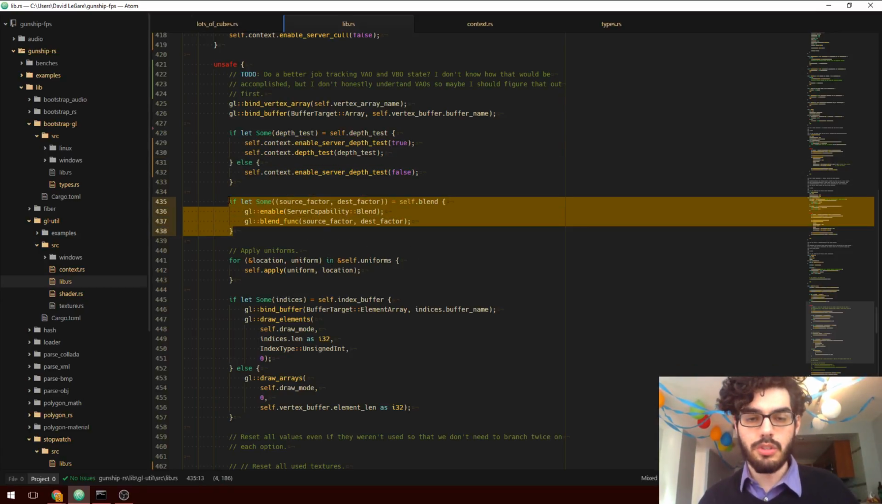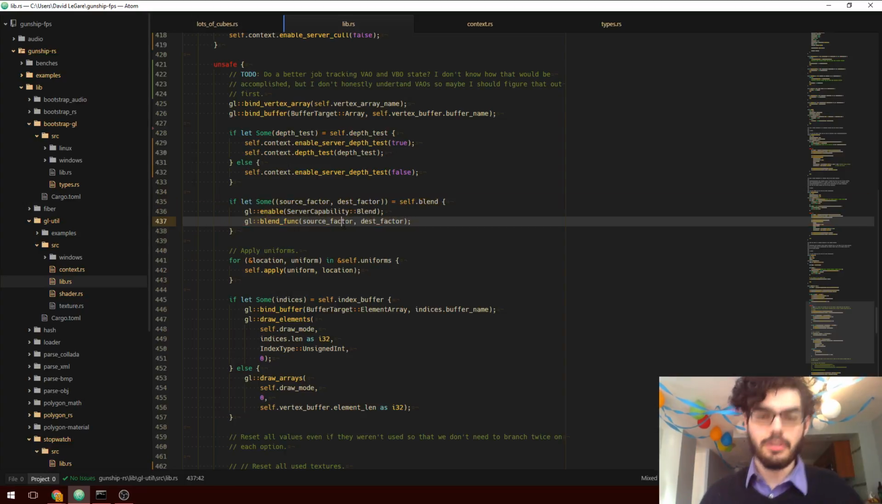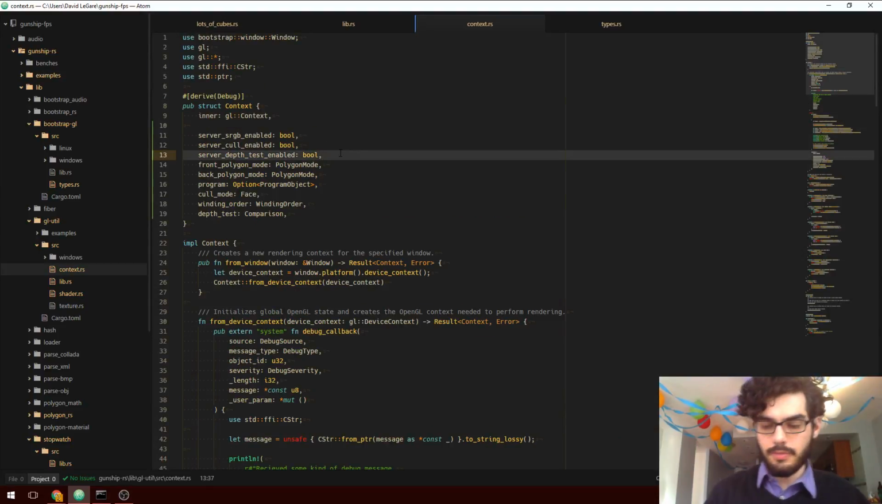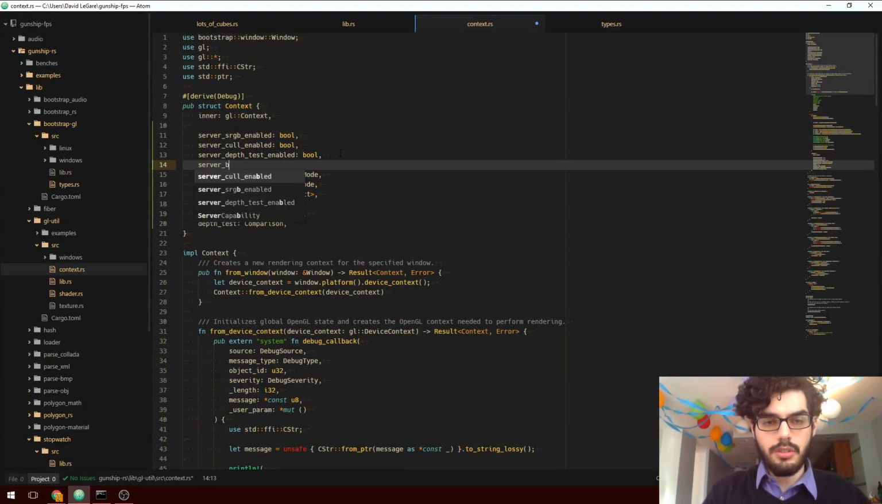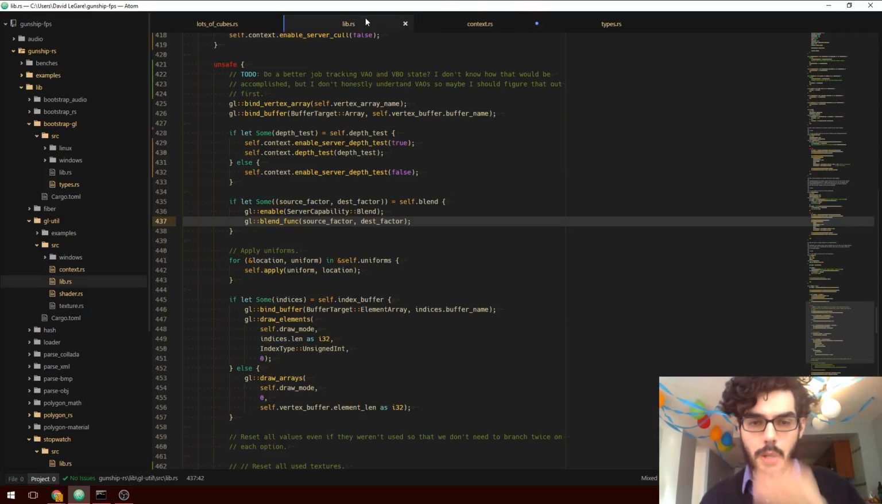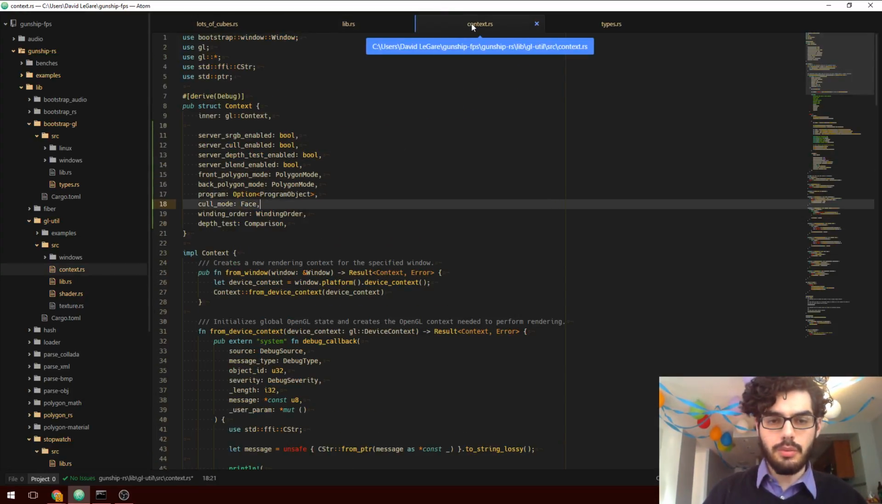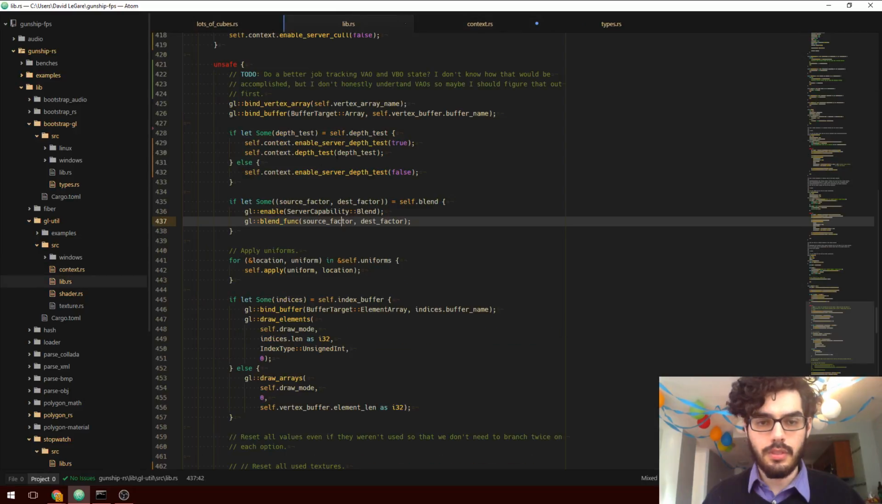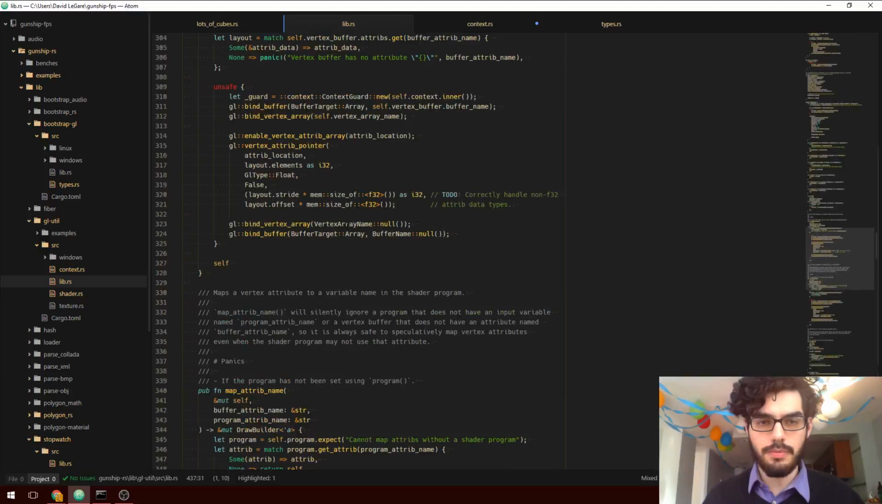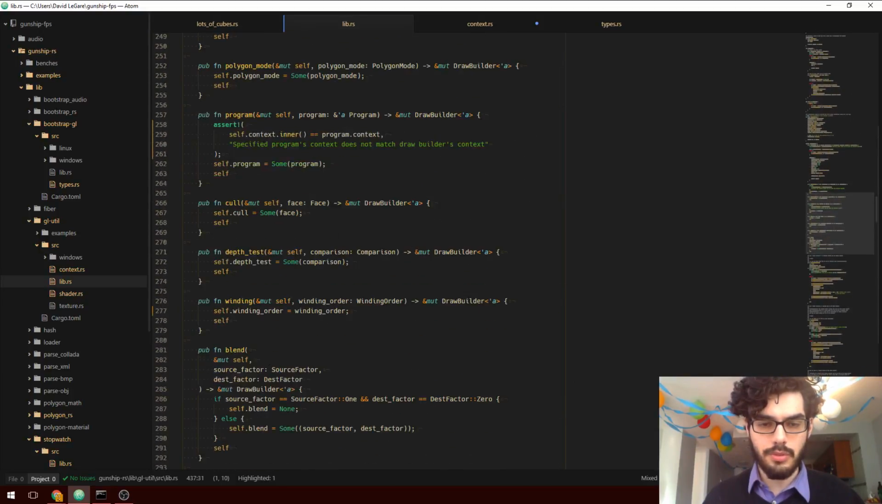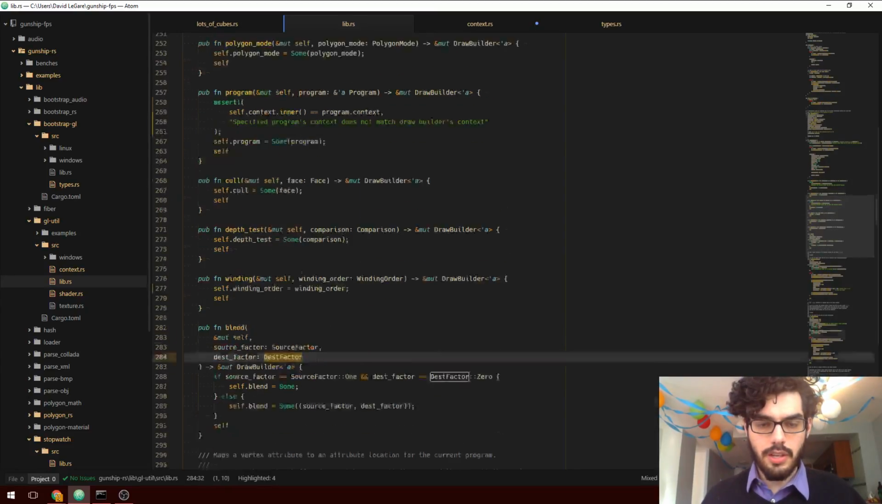Last easy one to do this for is our blend function. So we're going to just do this exactly the same way that I did the last one. We're going to add server blend enabled, server capability blend. Yep. Bool, and we are going to add blend func, which should be, see if we can find out what the type of those are. Source factor and dest factor.